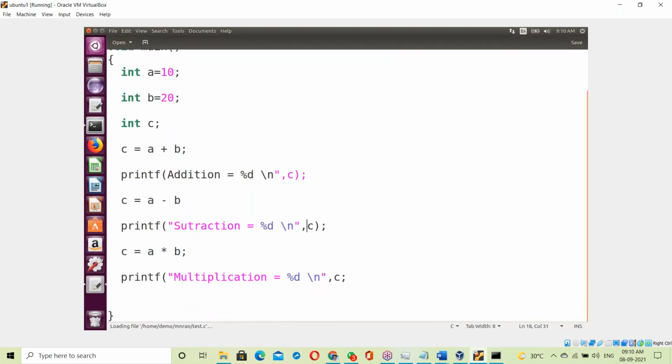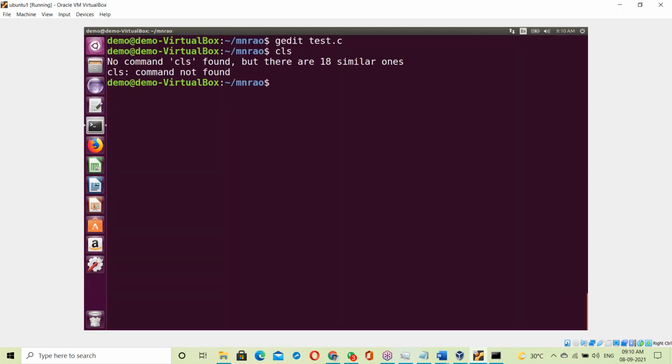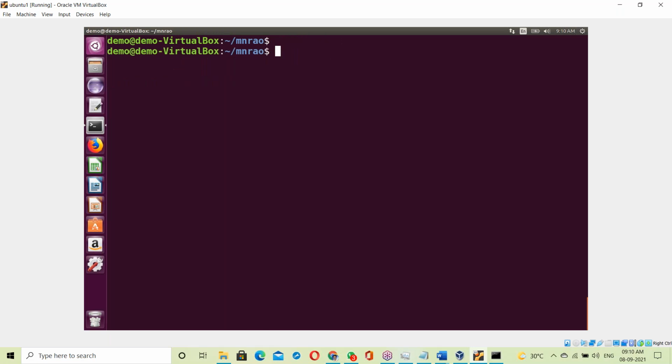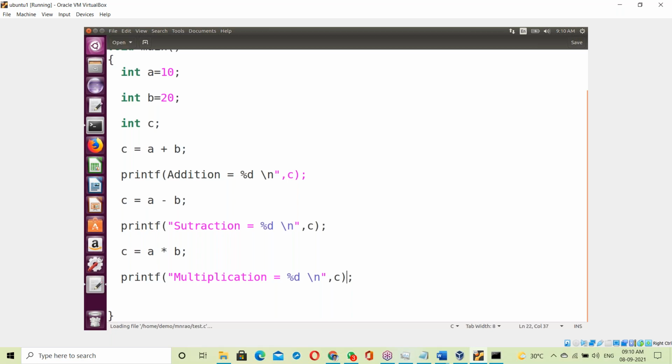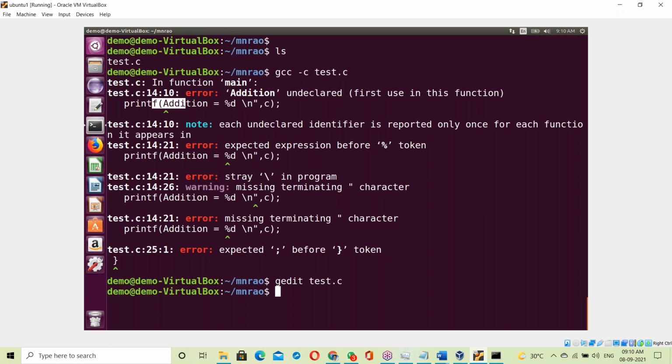Let us check it here. So a semicolon is missing here. Here a bracket is missing. Right? Save and close. Clear the screen, then gcc -c test.c to compile. Still an error message on the 14th line. So here a double quote is missing. Add this double quote, save and close.